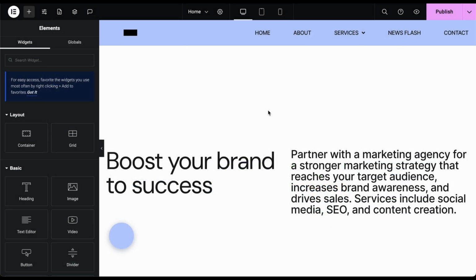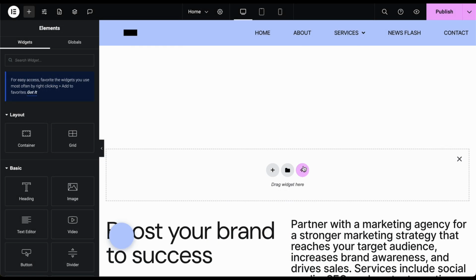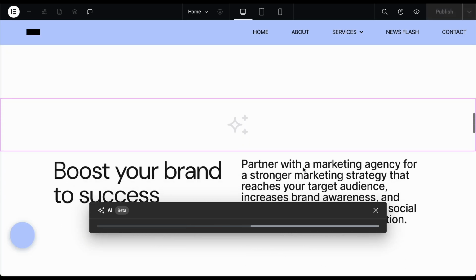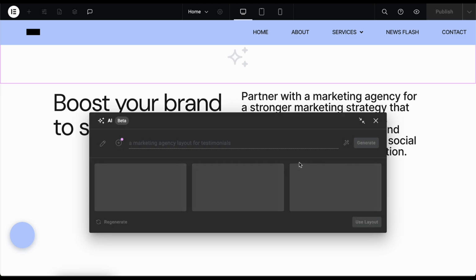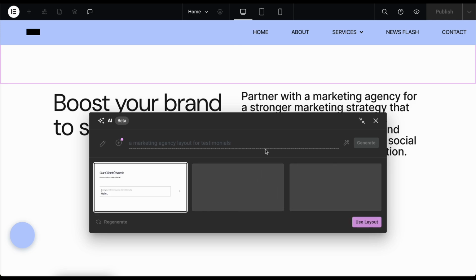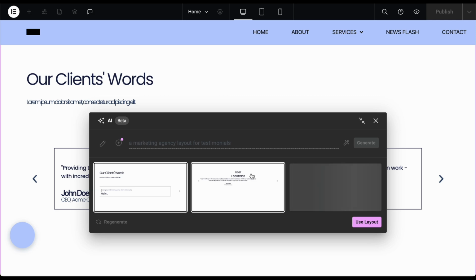So there's another option you might have noticed. If I click on the plus sign, AI, let's try this out. I'll just click on the AI button, and let's just say a marketing agency layout for testimonials. And let's go ahead and click on generate. And what this is going to do is, if your prompt is something that it can clearly identify and make similar to what you're asking for, then it'll showcase 3 different variations.